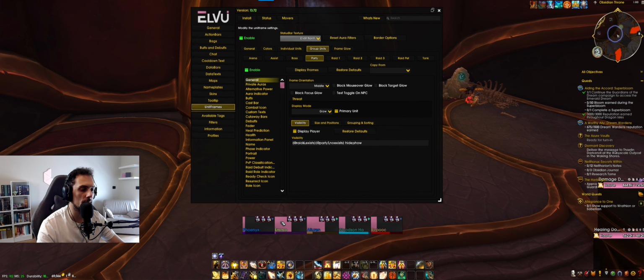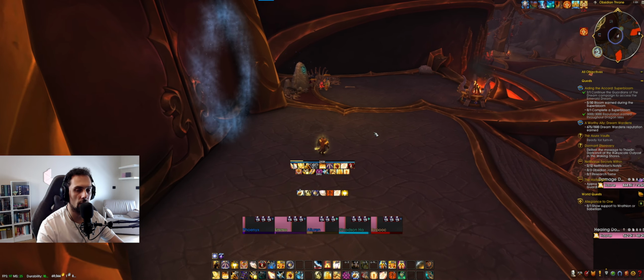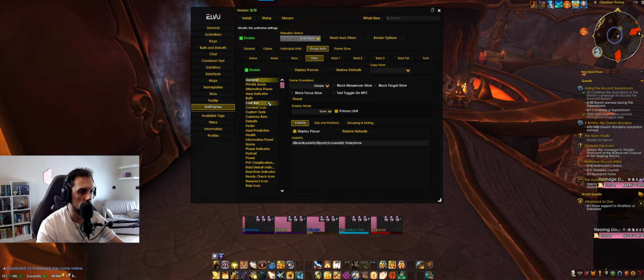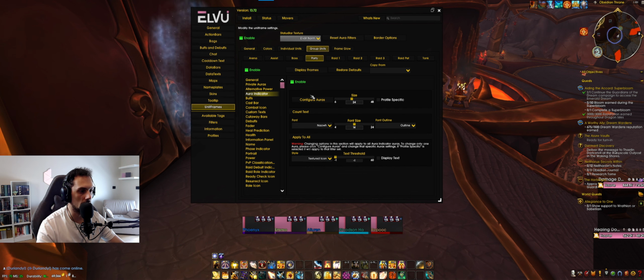Now on my unit frames, I'm also capable of displaying all of the buffs or debuffs that are active on me at the present time. So if you check it right here, let me go through aura indicators, you would see that they are enabled and they will show the auras through a textured icon on my unit frames right here.